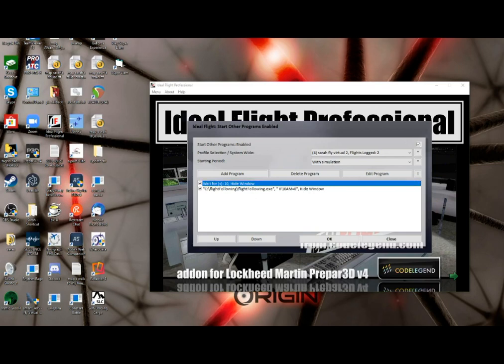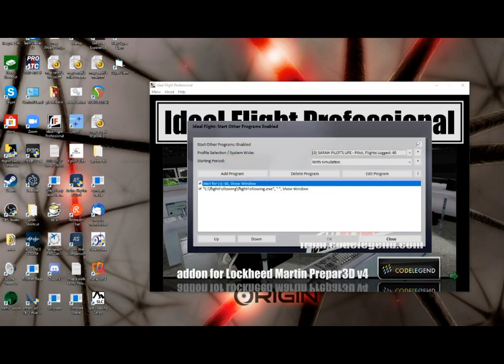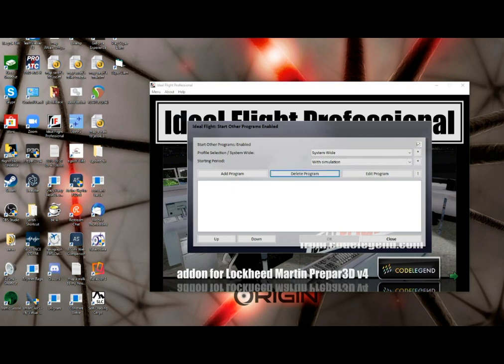Test, edit, delete, end, title, start, system wide, profile selection, system wide combo box, for virtual. Now, flight slot, I'm going to Ideal Flight, OK button, press, save everything. Now let's say, start other program, enable checkbox checked. Now I made a mistake. Profile selection, so let's say system wide. I'm going to go to system wide because I did make a mistake. System wide, start button, starting period, combo box with simulation, collapse. Title, starting, end, delete program, edit, test starting period, start other program list unknown, test, edit, delete, end. Oh, title, maybe I got rid of it. Let's see.